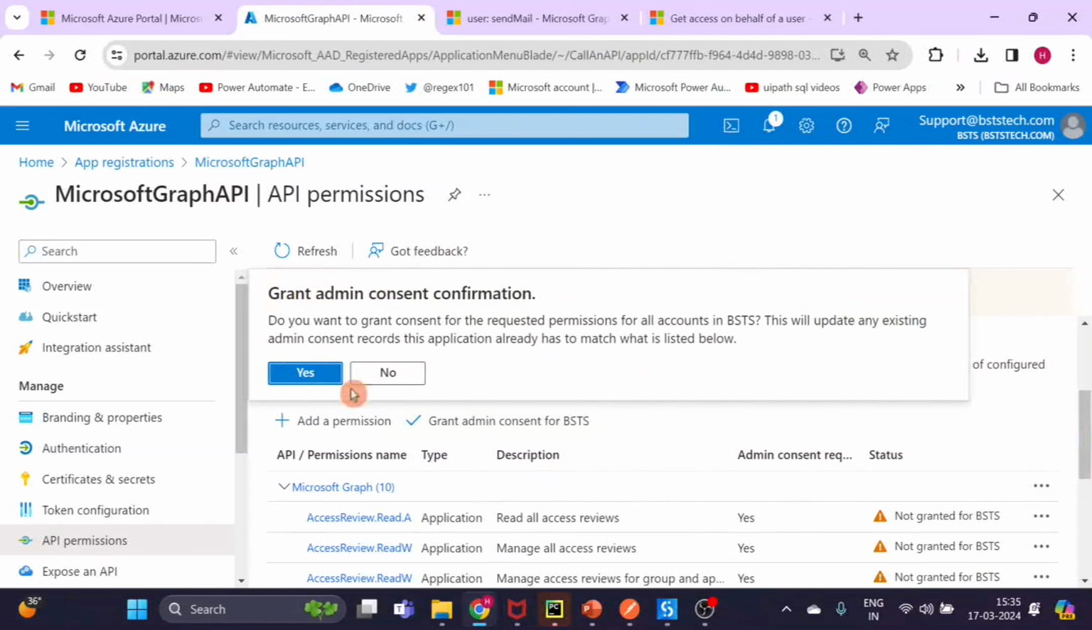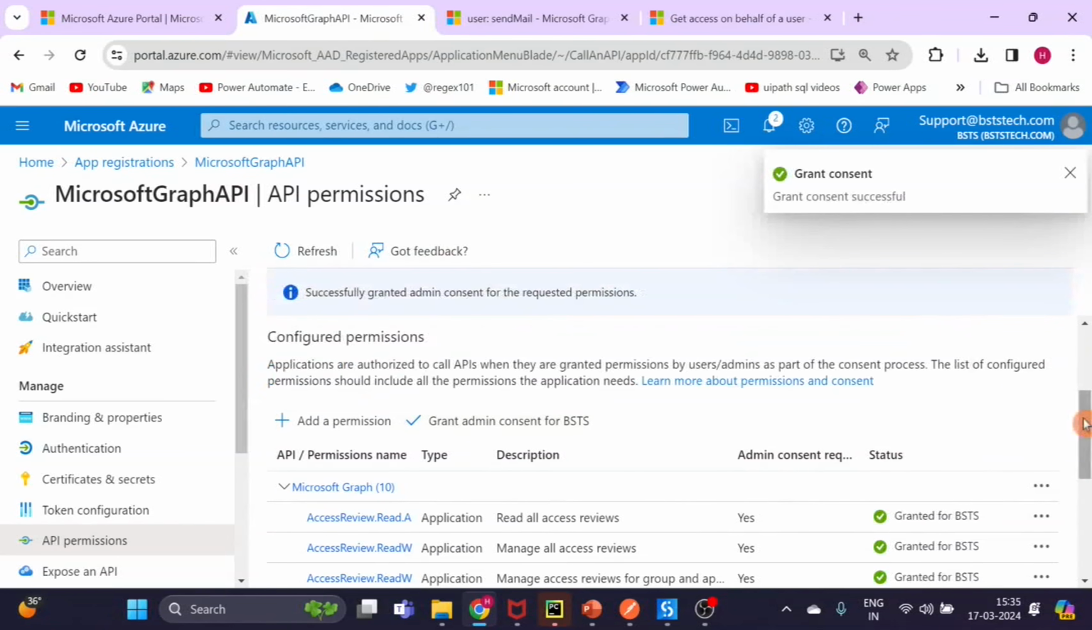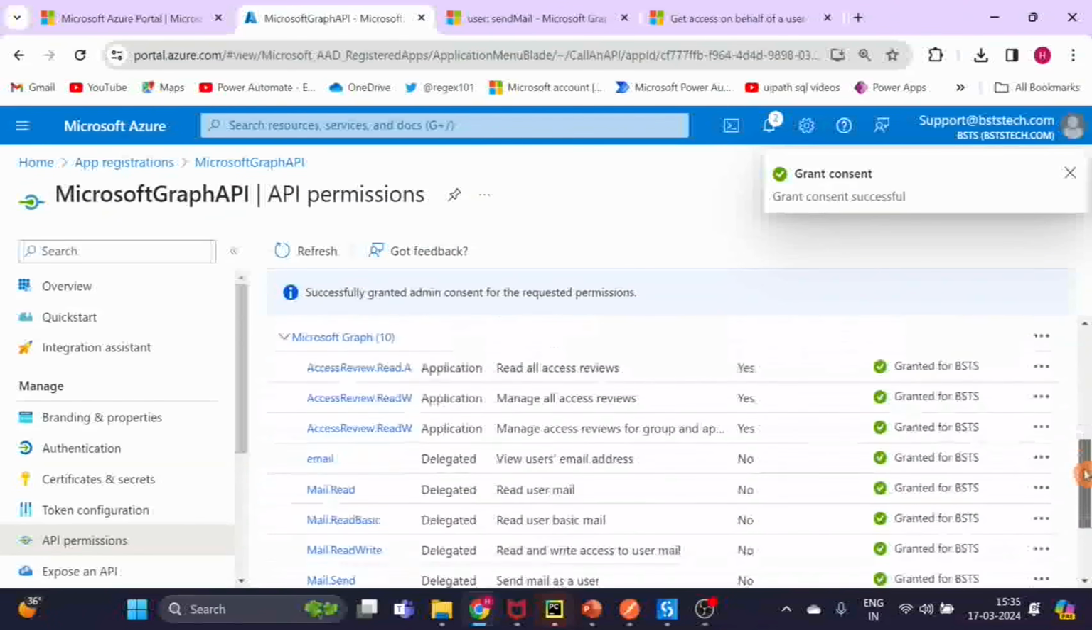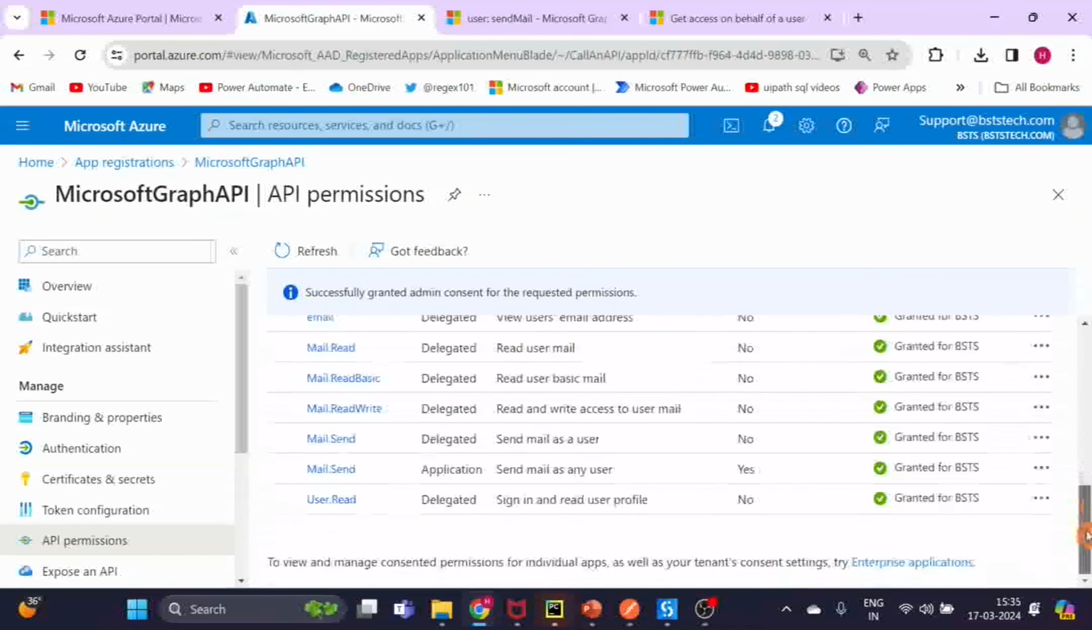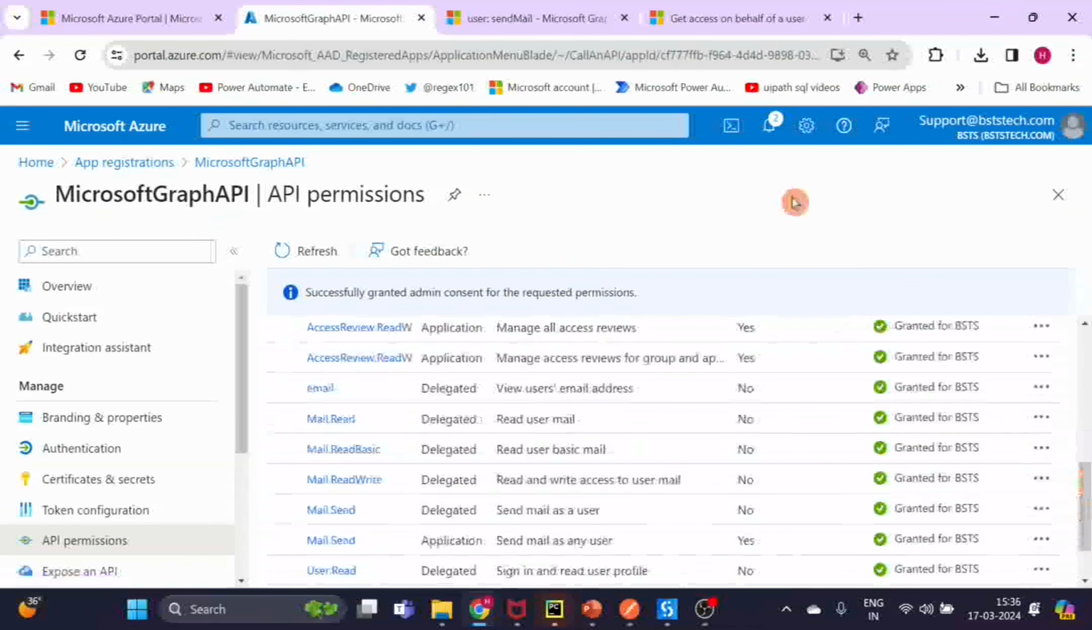And now you can see again, we have to grant permission also for applications. So application also permission is granted. Now you can see the list. These all permissions we have to give. Okay. Make a note of it.